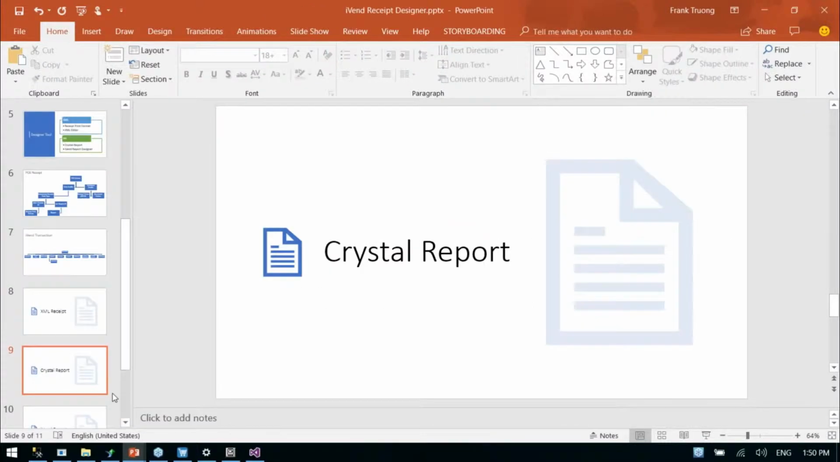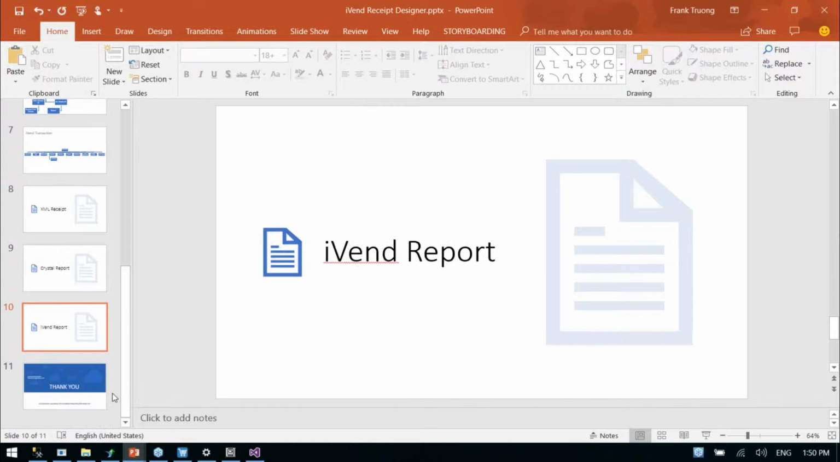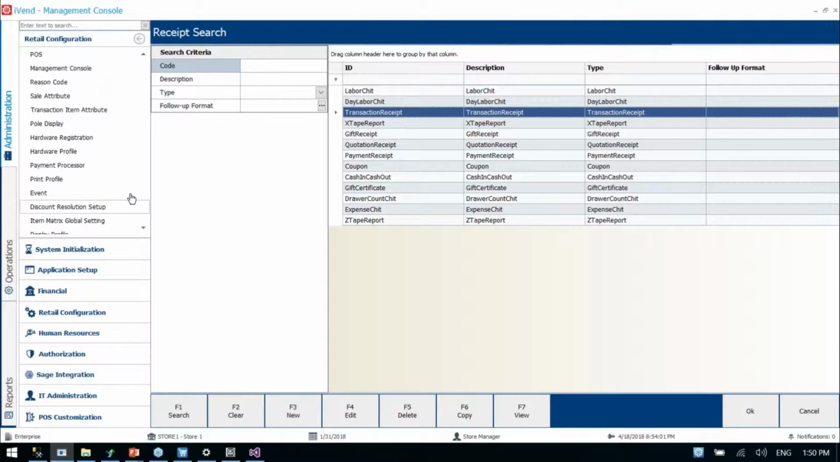For the A4 receipt, you can use the Crystal report, or you can use the iVend report designer. In the previous version, we used the Crystal report, but from 6.4, we moved the report receipt into the iVend report designer. Normally you will start with the default A4 receipt in iVend. You will export it and you can modify from it.